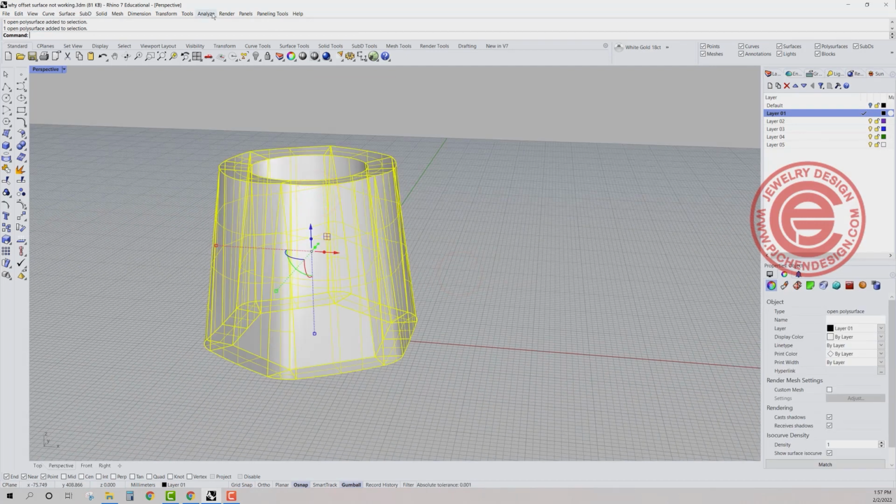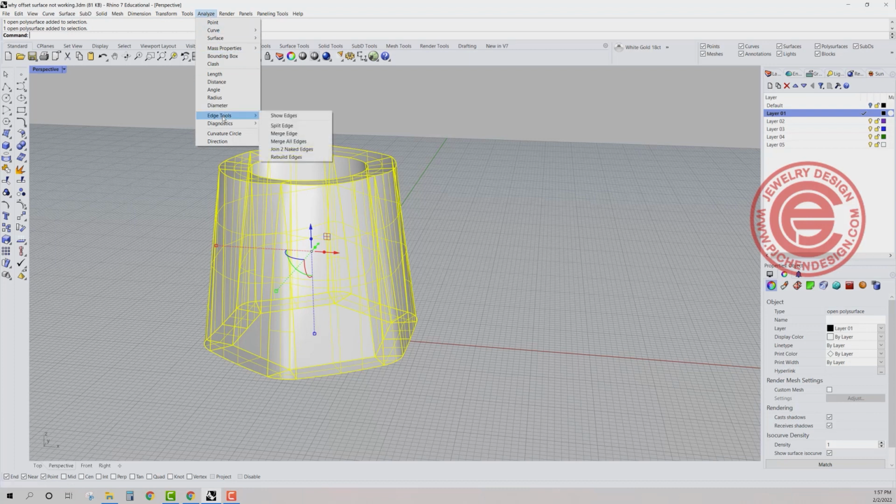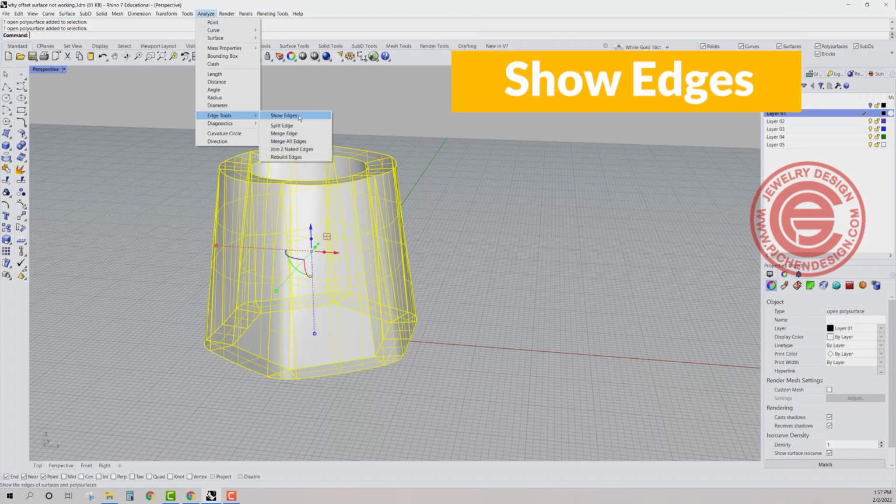And let's take a look at why. If we come into Analyze and you have the Edge tool, then you have the command called Show Edges.